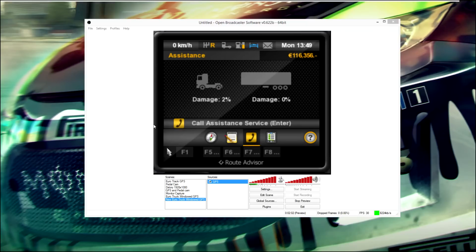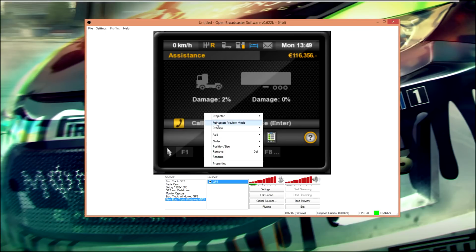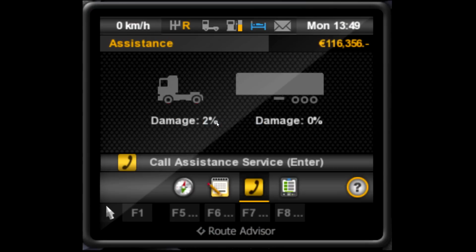Once you're up to this point, right click on the preview and click Full Screen Preview. Now you should have the Eurotrack Simulator GPS running on your second screen. It should be running smoothly and without any lag.